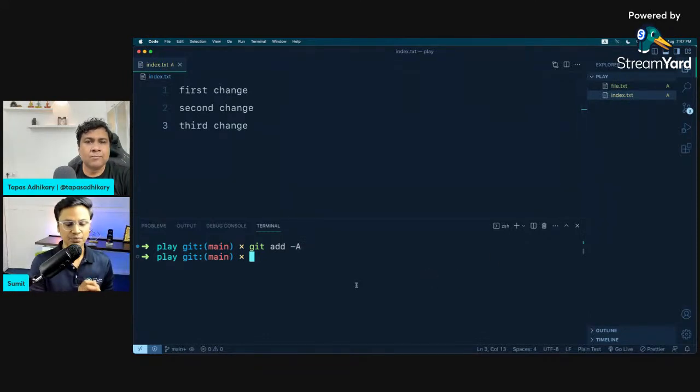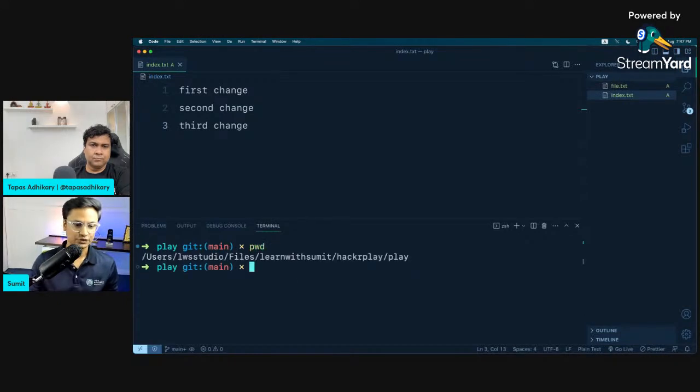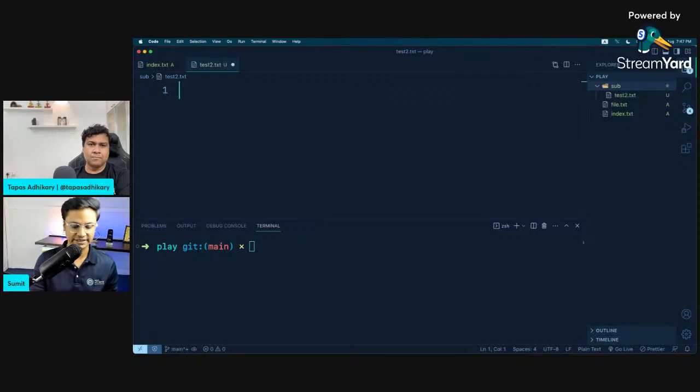Now this add option has some other syntaxes as well, like you can say git add dot. Dot means everything inside the current directory, the current path you are in. Like currently, if I say pwd, this is my current path, right? So I am inside the play folder. I can have another folder inside this play folder, like suppose sub is a folder, and inside that I have another file like test2.txt, and there is a change here.